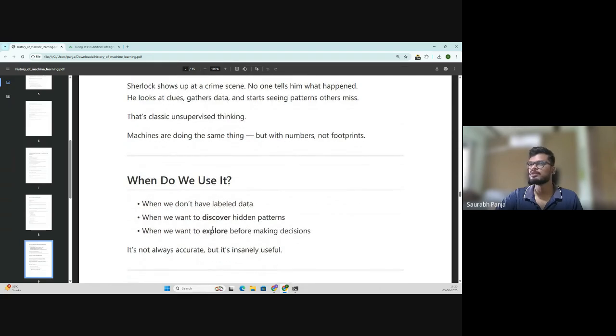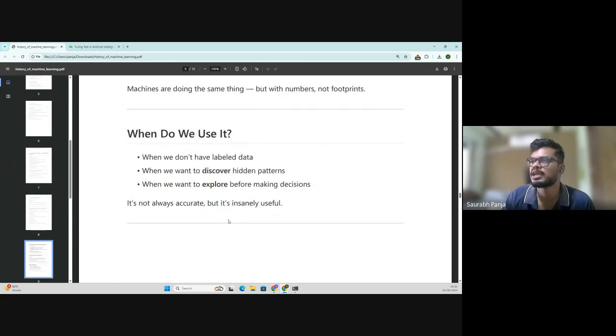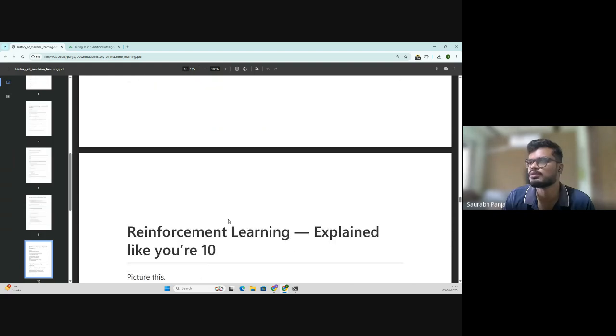Okay. Why do we use it? When we don't have labeled data, when we want to discover hidden patterns, when we want to explore before making a decision, because we ourselves are not sure. We can't label the users. We have a set of data. Let's see if the machine can make sense of it. That's when we use unsupervised learning. It's not always accurate, but it's insanely useful.